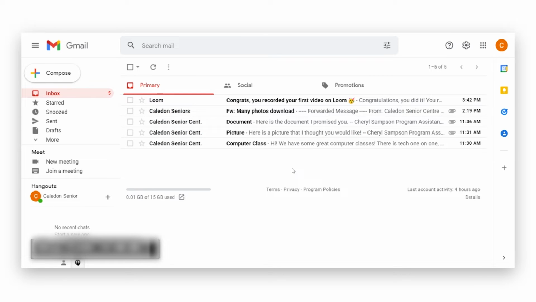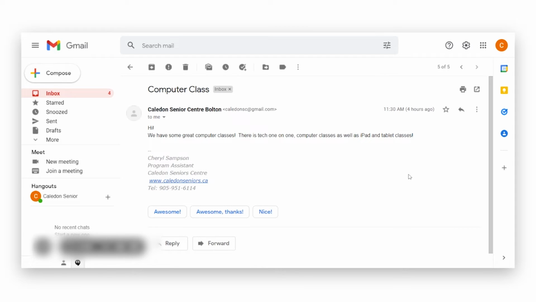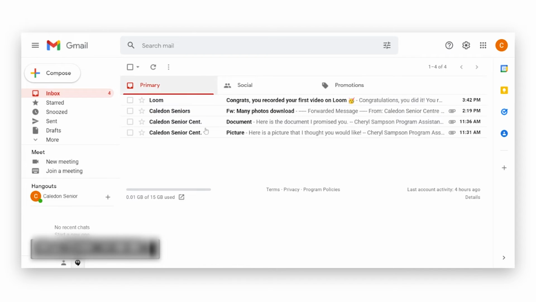Okay, so we're going to open another one. We simply click on the name, and here we are in our email. Okay, and how do we delete the email? We are going to go up to the top, garbage can, left click on the word on the garbage can, which is going to delete it.